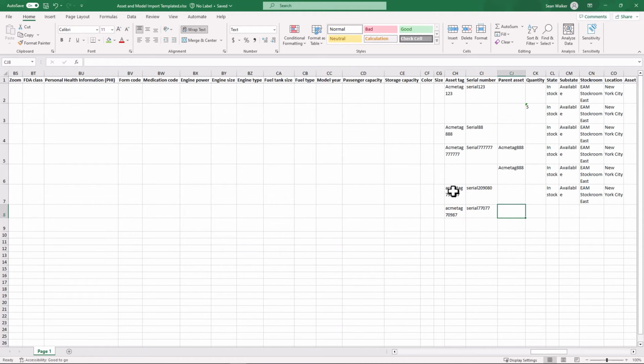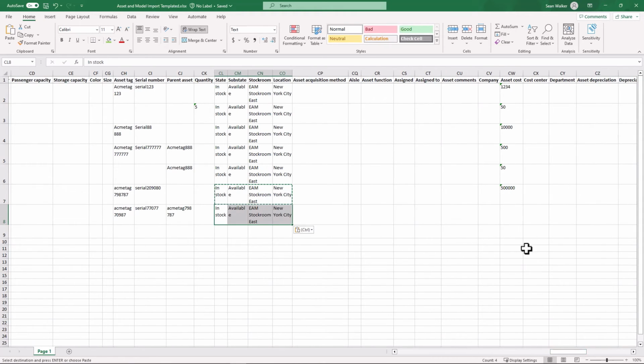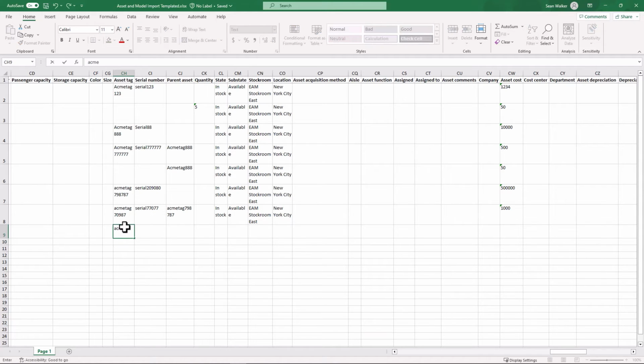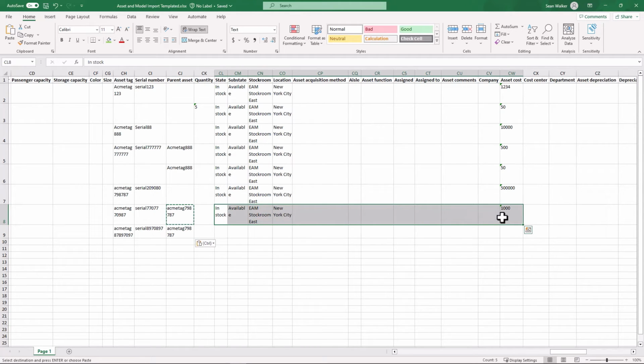And again, we need to make sure we're relating this to the parent asset. And we are going to make sure it's in stock, available in the stock room with the location, and give it a cost of, I don't know, $1,000, let's say. And now we're going to create the second asset. And again, it's the same parent asset and pretty much the same information across the board here.